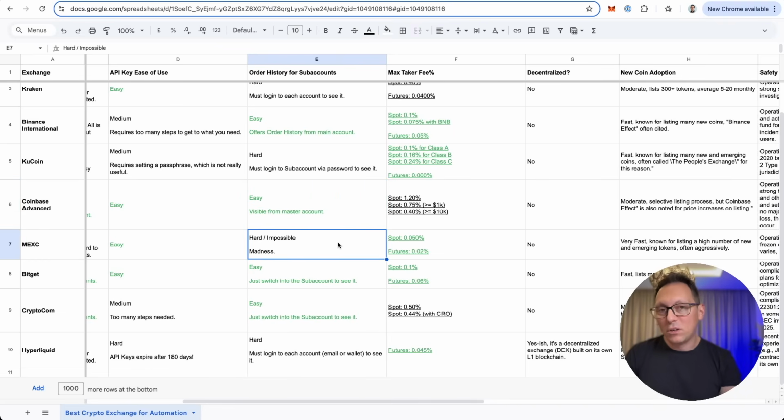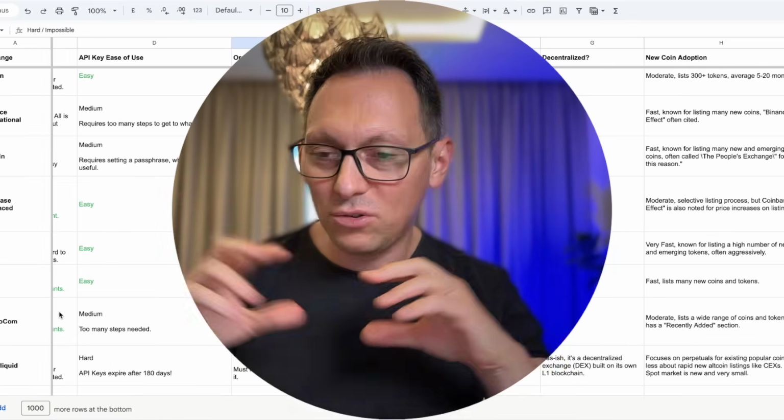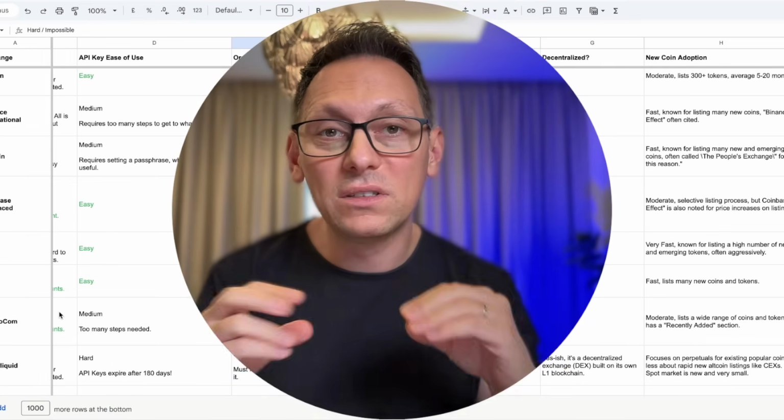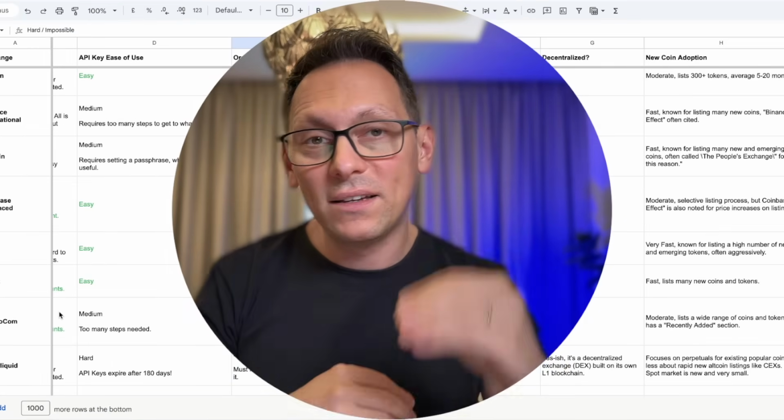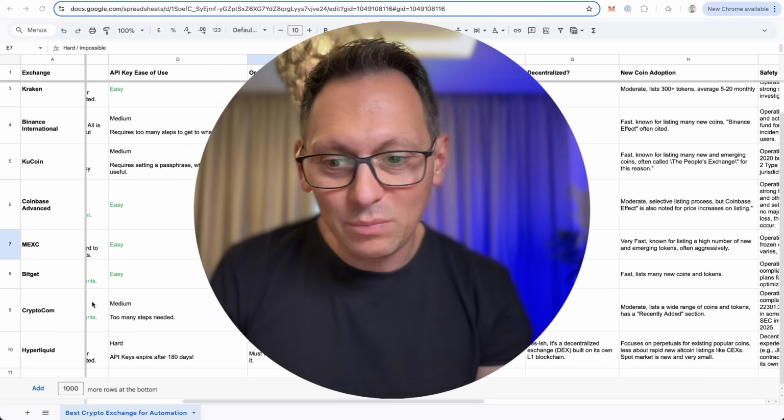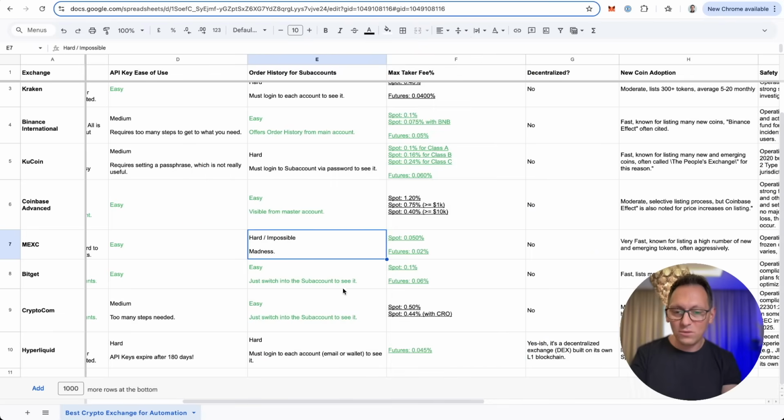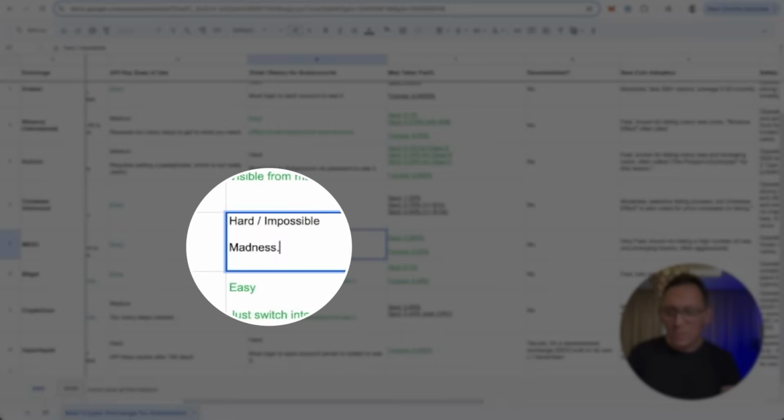On Maxi, it's impossible, mate. Like, you can't see anything, right? So this is pretty bad. You have no visibility, okay? You don't see what happened there. I hope they will change the interface, but Maxi is the worst of all of them, to be honest. Madness, I put here, right?